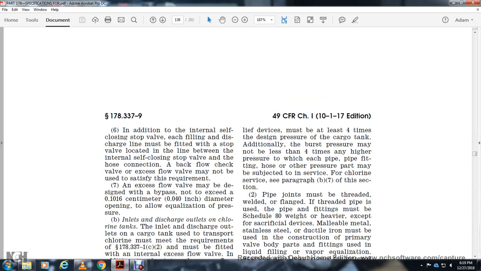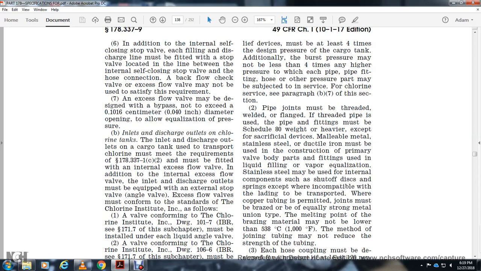Additional burst pressure may be not less than 4 times, but any higher than pressure for each of the pipe fitting of the hose. The other pressure part of the most subject within set or the 4 clearing serve the paragraph B7 of the section. Pipe and joints must be threaded with the welded flange of the thread pipe. The pipe fittings must be scheduled 80 weight with a heavier except for the sacrificial devices.